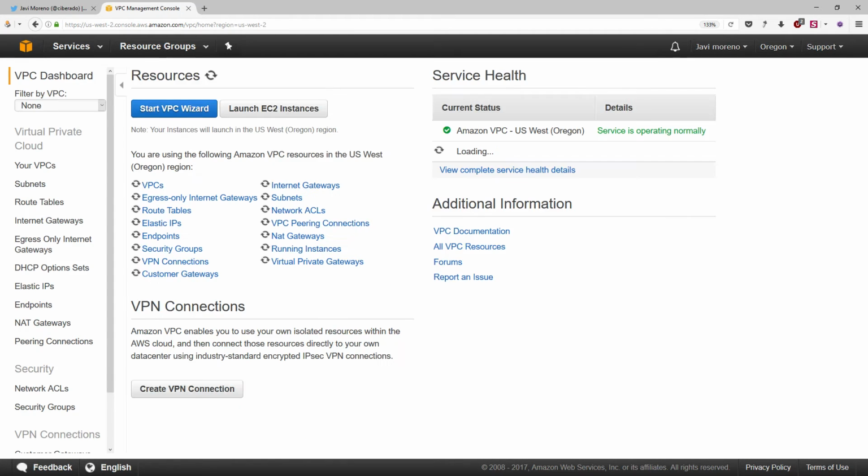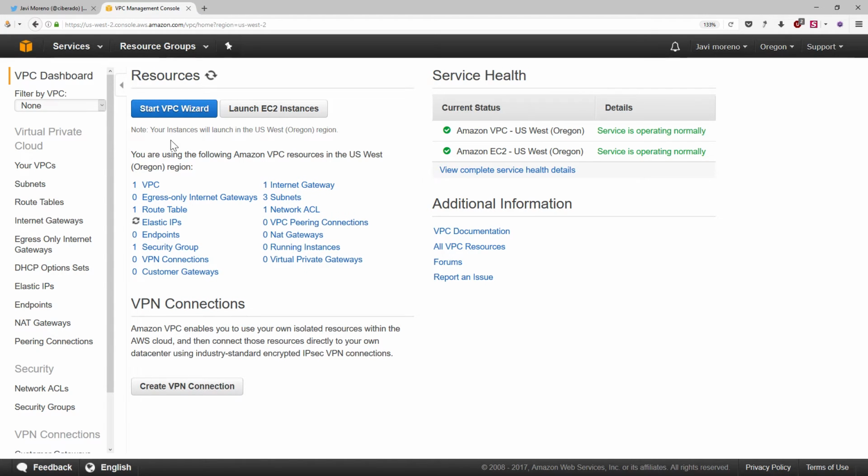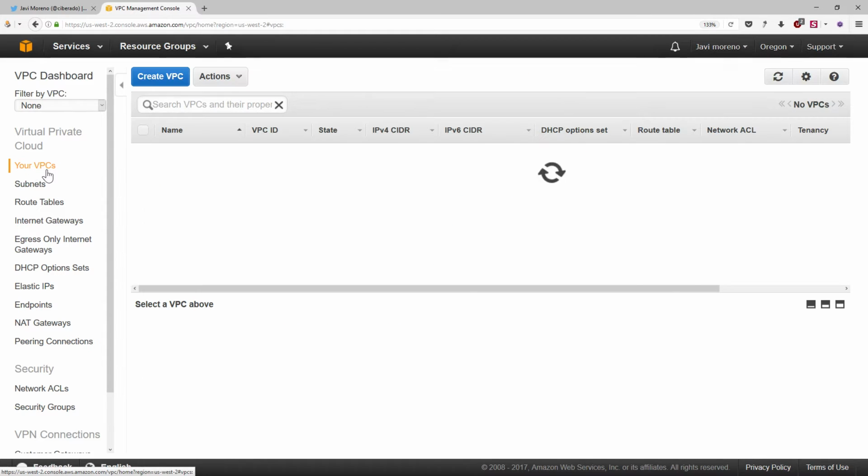And after loading the dashboard, we are going to use the Your VPCs option on the left, and we will basically ignore the default VPC, which is this one that is already created in your account. You don't want to use that one.